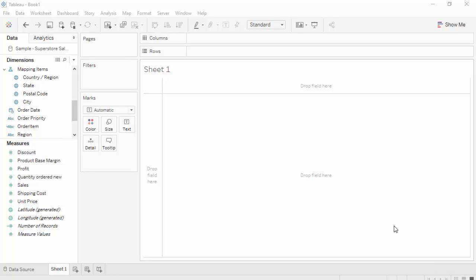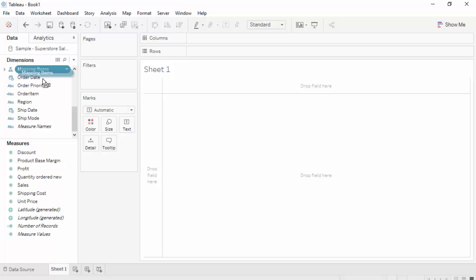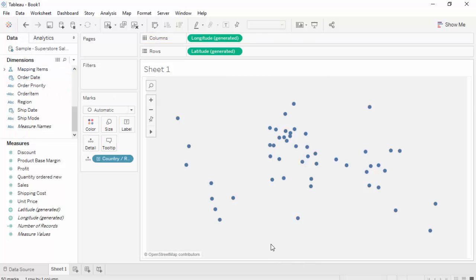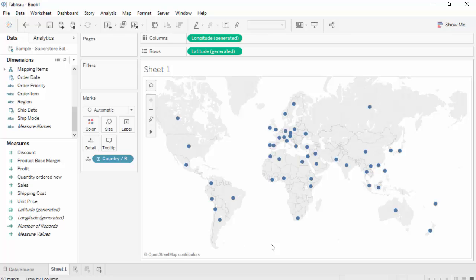Okay, now let's do mapping. So let's bring mapping items into the shelf plotting area. So now we have a plot of all the unique countries here, okay? Because this is a hierarchy. We'll be looking at constructing hierarchies later on. We are now using a hierarchy that has already been built, okay?